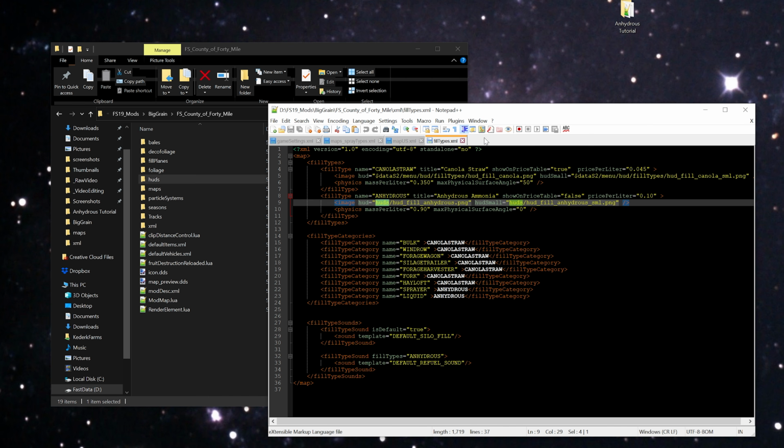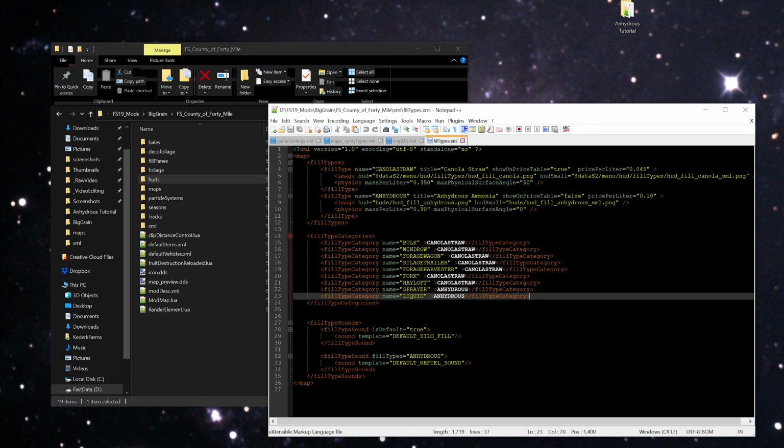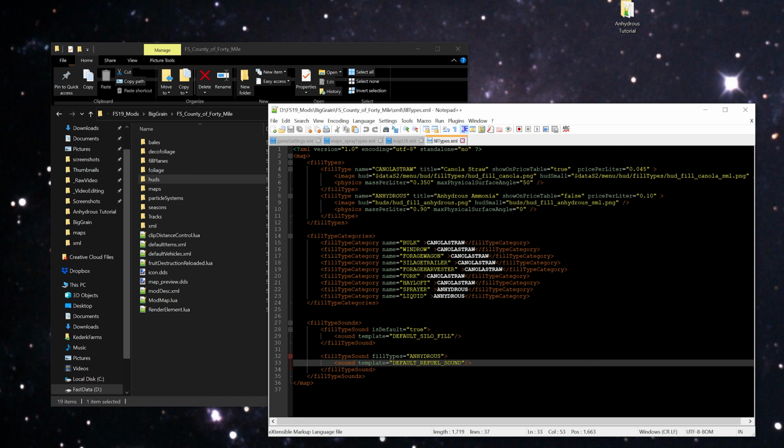The next thing we need to do is add the Anhydrous fill type to the appropriate fill type categories. And so in this case, Anhydrous is going to work like a liquid fertilizer. And so we're going to add that to both the sprayer fill type category as well as the liquid fill type category. Lastly, we're going to add a fill type sound for Anhydrous. And in this case, I'm just going to use the default refuel sound. And so this is the sound that you currently hear in the base game when you're refilling a vehicle with fuel. With these three files edited, we've now added Anhydrous to our map.